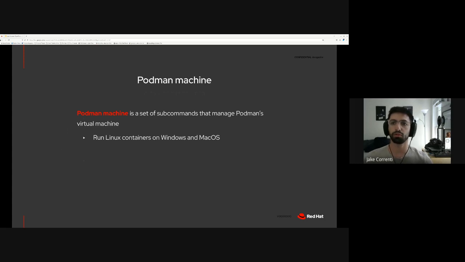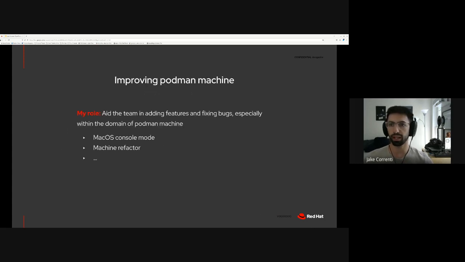So my role for the summer was to aid the team in adding features and fixing bugs, especially within the domain of Podman machine. And as I'll talk about later, this included tasks like adding a console mode to macOS, initiating a machine refactor, and then also handling other Podman work that's unrelated to machine.